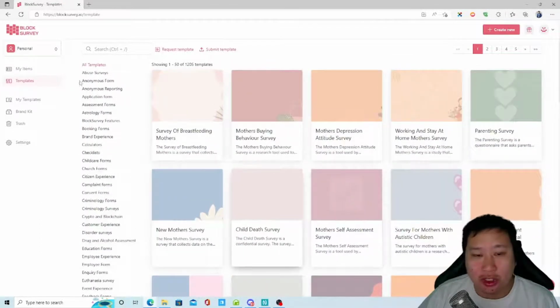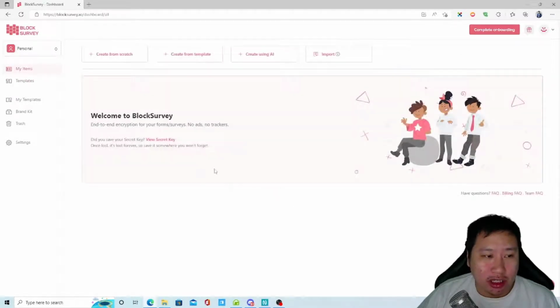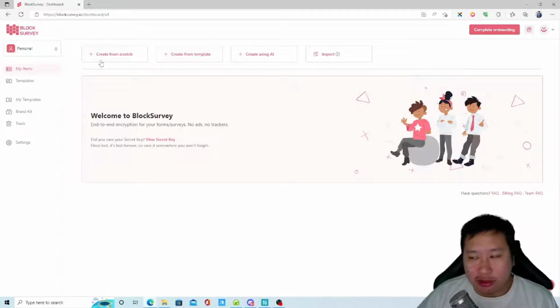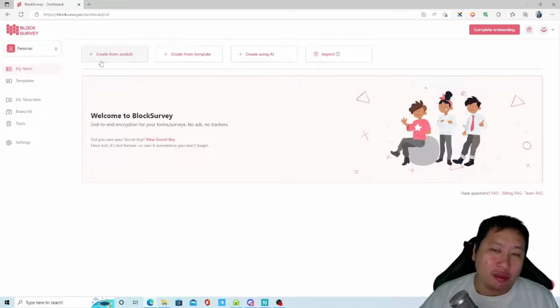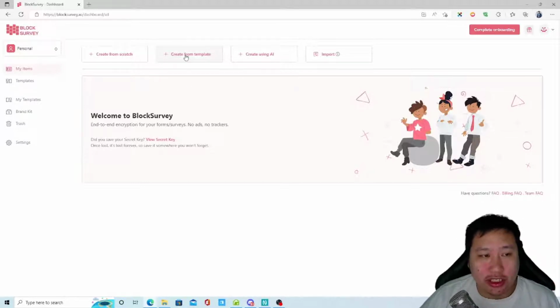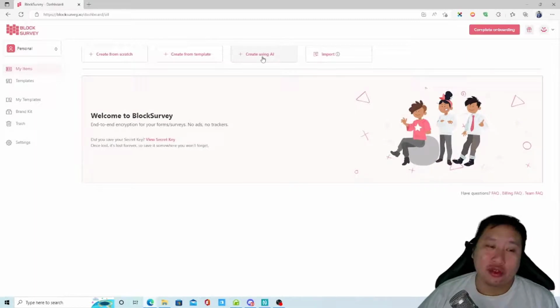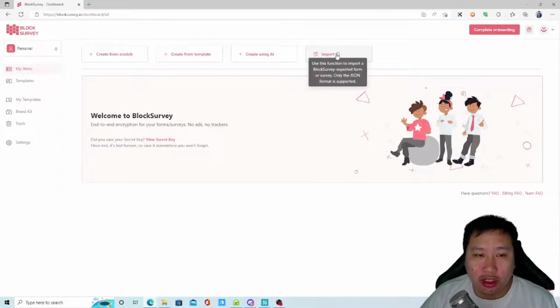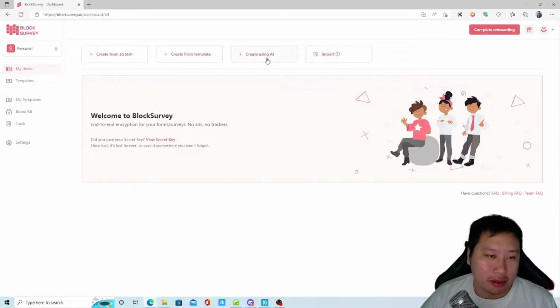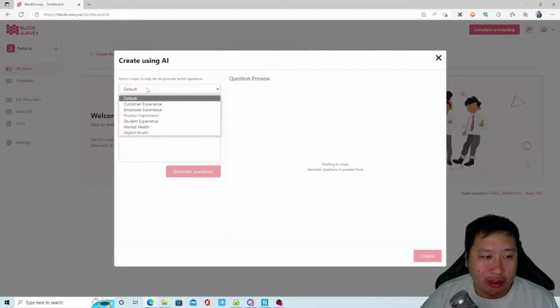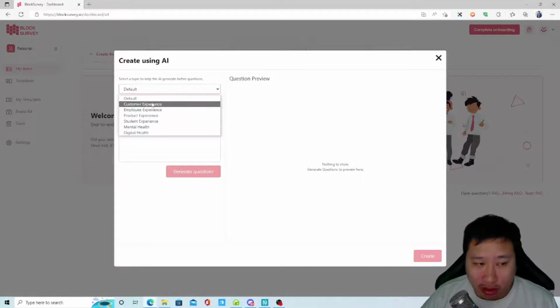Okay, so next we are going to jump into creating a form. You can create from scratch, so it's something blank, and then you create everything from scratch. Then you have a template, which is whatever we saw right here, or your own templates, of course, and also creating using AI, or you can import. I've never actually used this, but you can import a form, I guess, from somewhere else in JSON format.